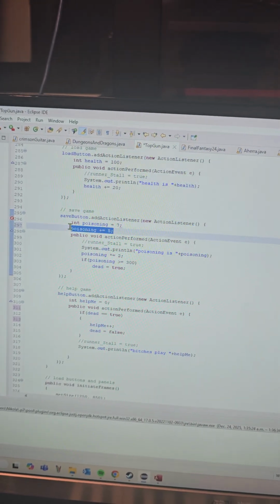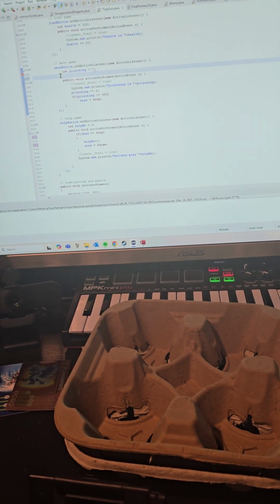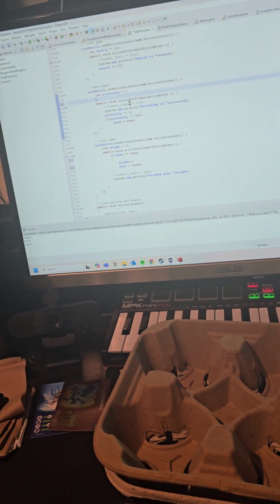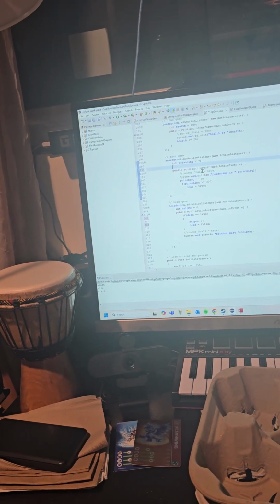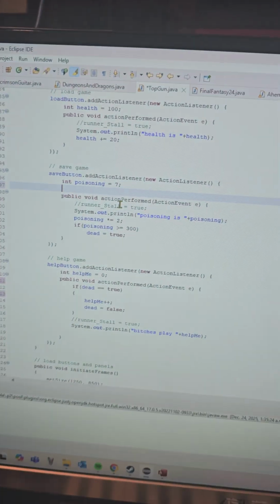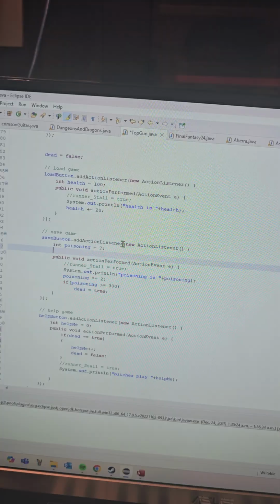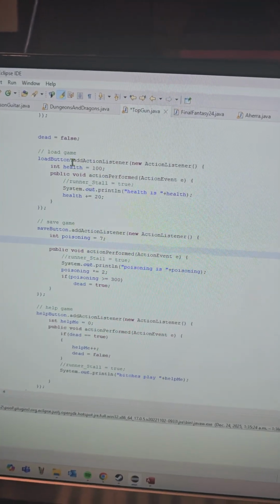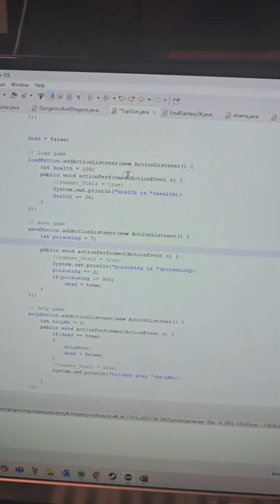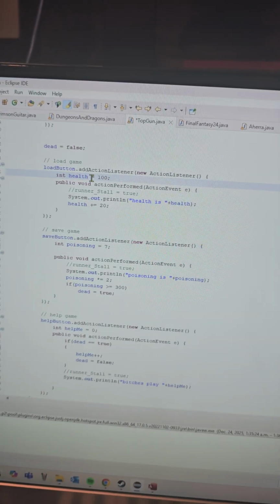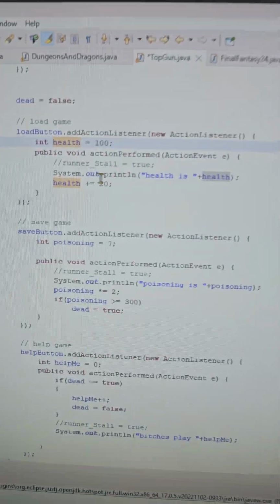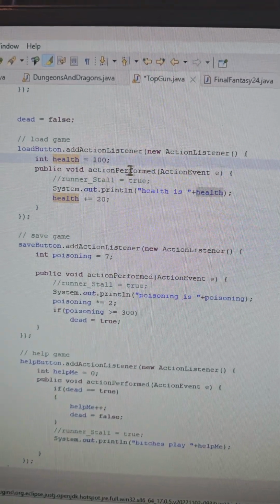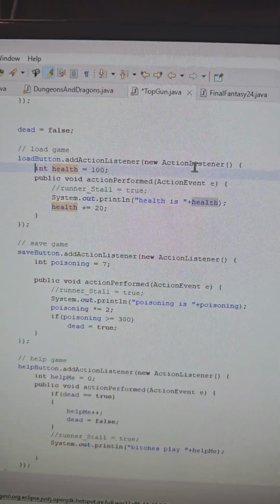Let's get rid of this. And that's your if statement. And the last one, here's the load button. So load button dot add action listener, new action listener. Int health equals 100. This is just random, but action performed. So add an action, load button, add action listener, action performed.